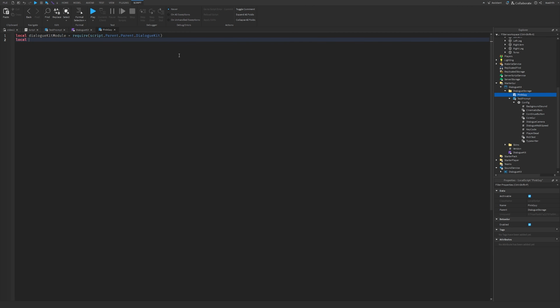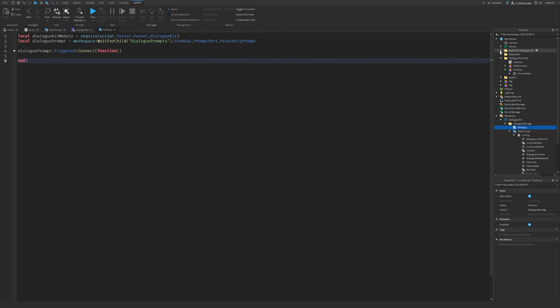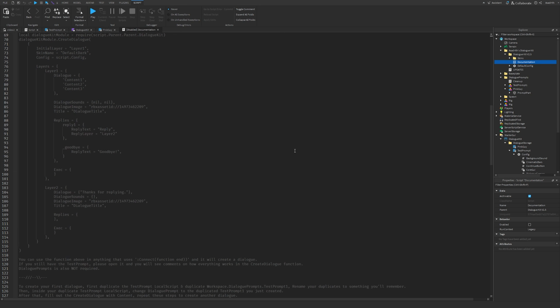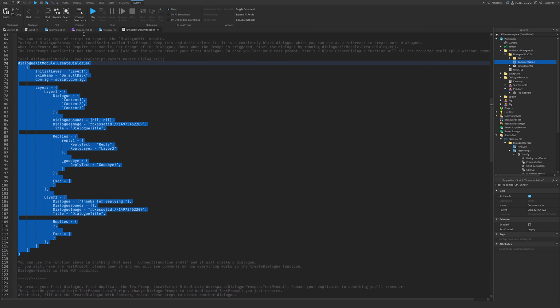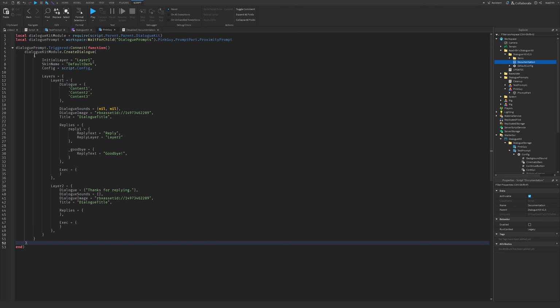Then we'll do local dialog prompt equals workspace:WaitForChild dialog prompts dot pink guy dot prompt part dot proximity prompt. Then we'll do dialog prompt dot triggered:Connect function, and then it should look something like this. Then we'll go up here, we'll go to dialog kit, which is this folder that we left out. We'll go into documentation, scroll down, and then we're going to copy this right here. And we're going to paste it into our triggered.